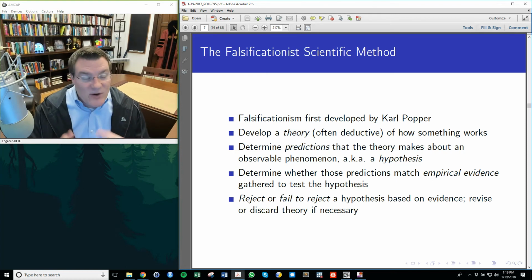So to address the black swan problem in the falsificationist way of thinking, what I would say is my theory is, for some reason, black swans can't exist. And then the hypothesis that gets generated is there are no black swans, right? If I go out and collect a data set in which there are no black swans, I have not confirmed that hypothesis. I have merely failed to reject it. Any one black swan I find will reject the hypothesis and therefore reject the theory. So I can reject theories with evidence, but I can't really accept them.